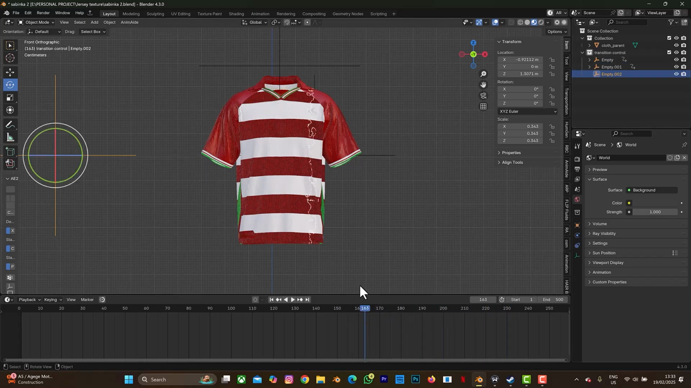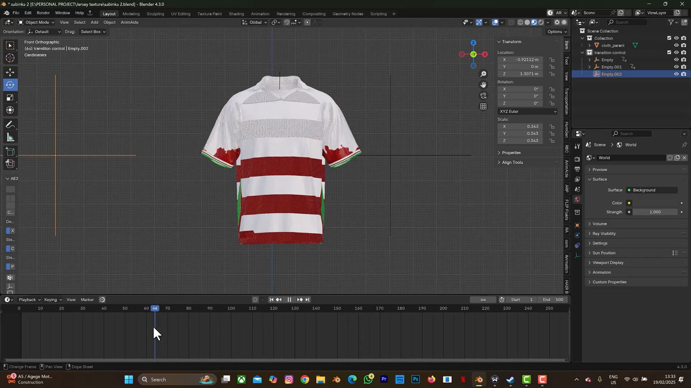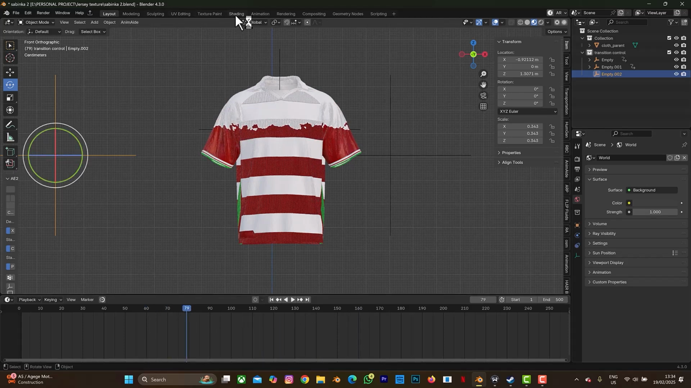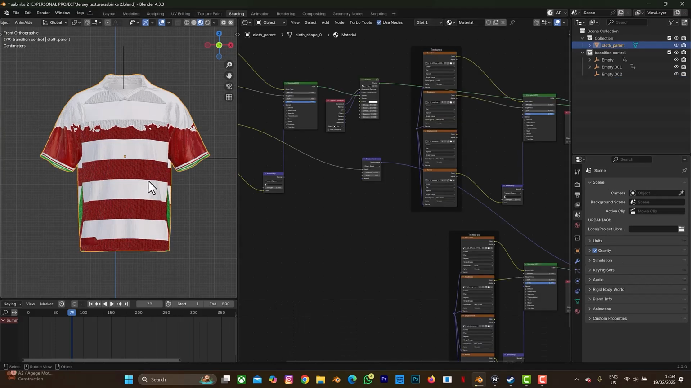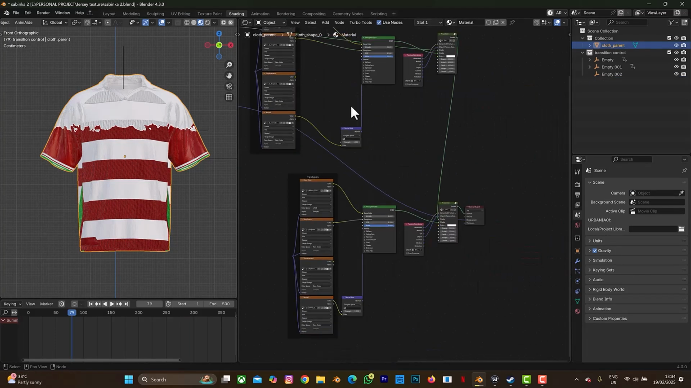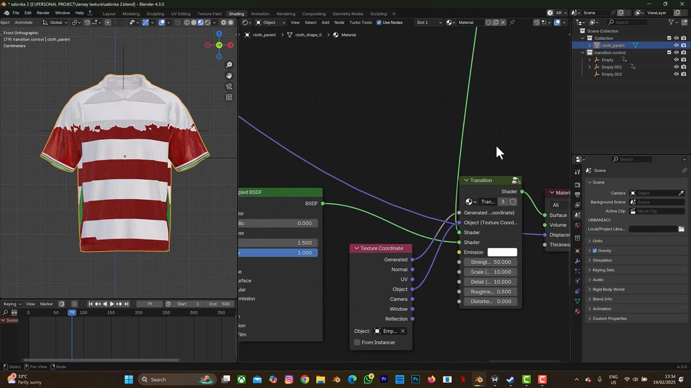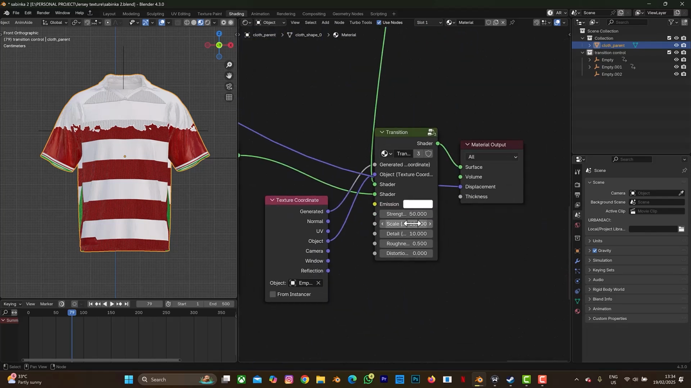So let me go back to this. Yes, this transition effect. I think this is a good view. So let me go back to shading. I'm going to select this. Yes. So to adjust that, we just need to go to the transition control node, and I think we just need to adjust this a bit. Yeah, can you see? So you can just play around with the best value you want, or the best way you want to reveal, or transition between textures.